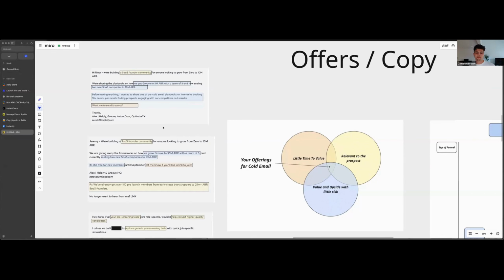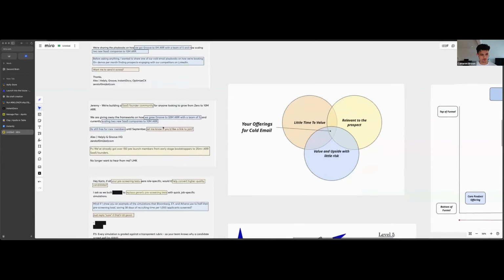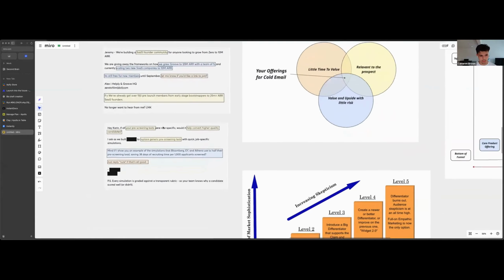And then again, we come at it with another value prop with little risk. Before asking for anything, I wanted to share one of our cold email playbooks on how we're doing this thing. And then little time to value, want me to send it across, right? So it's a super low friction email with a lot of value, and there's essentially no risk to someone responding to this email and getting value from it. They know they're going to get value from it. And I'll walk you through the product example as well, because I think that's maybe more relevant.